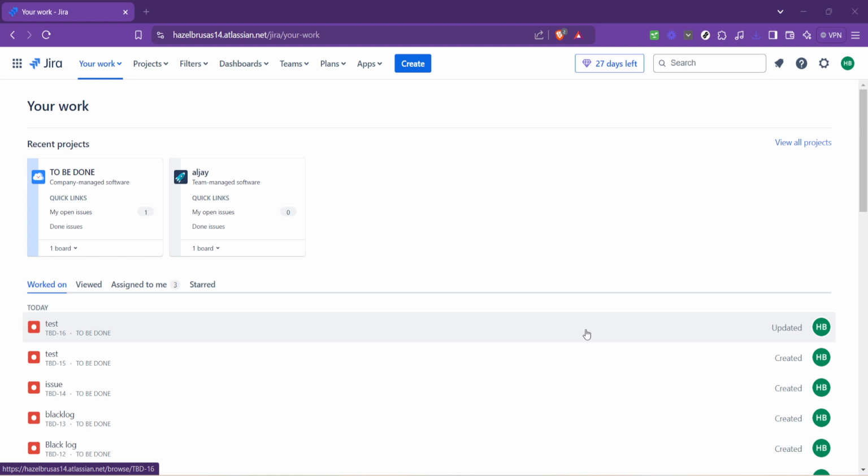The first thing you'll want to do is open up your Jira. Once you're logged in, you will see various options, but for today we're interested in the Your Work section. This is usually found on the top navigation bar of the Jira interface. Clicking on this will take you to a dashboard that gives you a snapshot of your recent activities and projects.